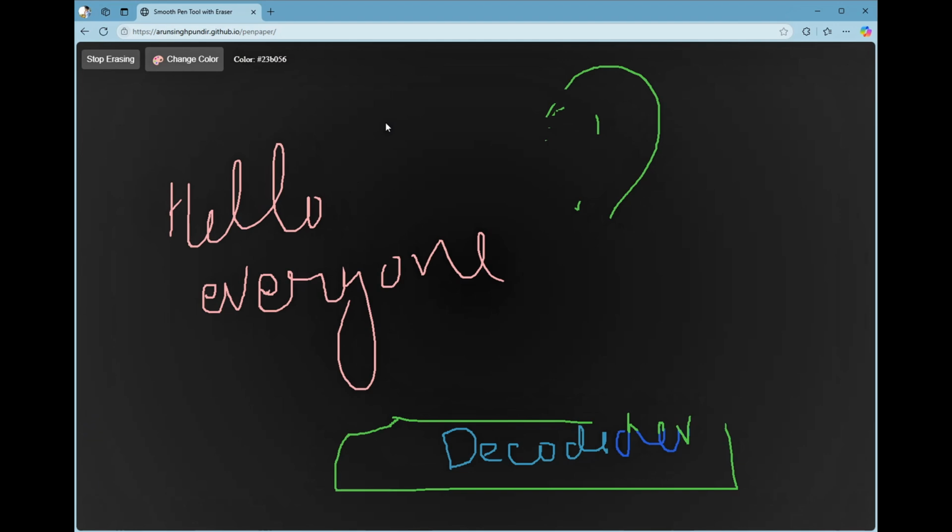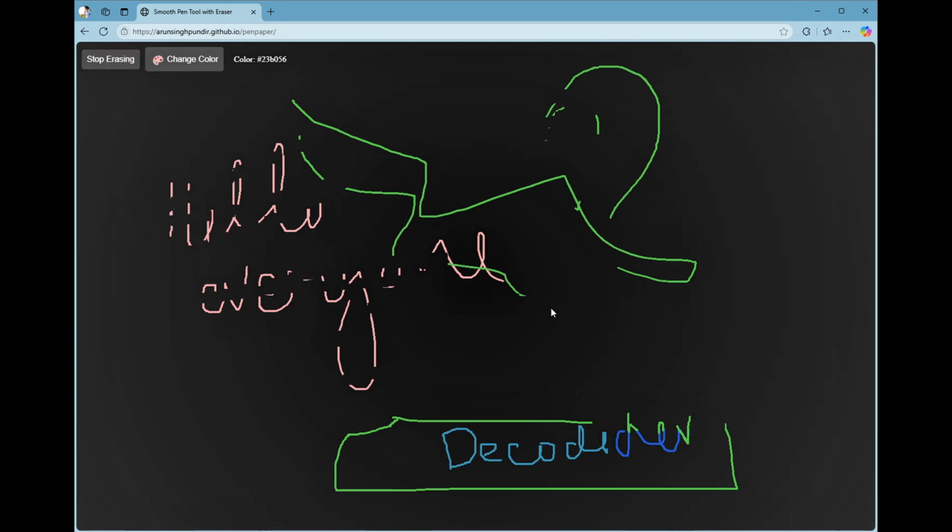Hello everyone, today we are going to build a simple, powerful drawing application using HTML, CSS and JavaScript. By the end of this video, you will have a smooth pen and you can draw anything, and an eraser, so you can undo anything, you can remove anything from the page, and you can change the color of the pen. See, this is green, this is red and this is dark red. So it's a random color.